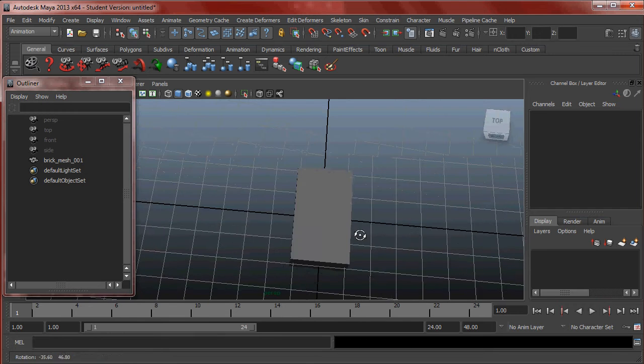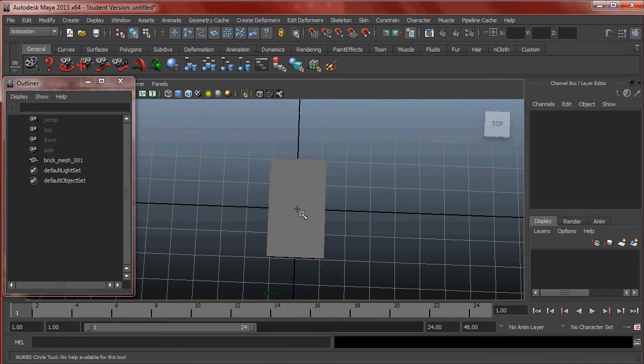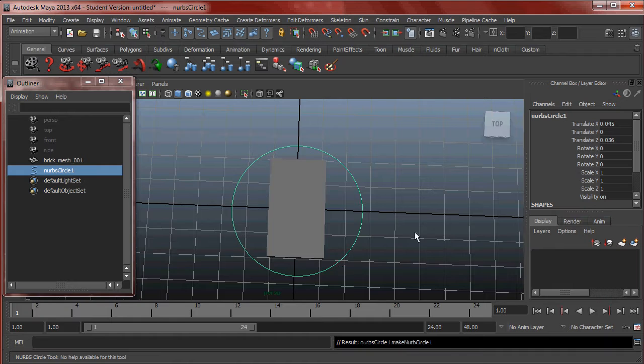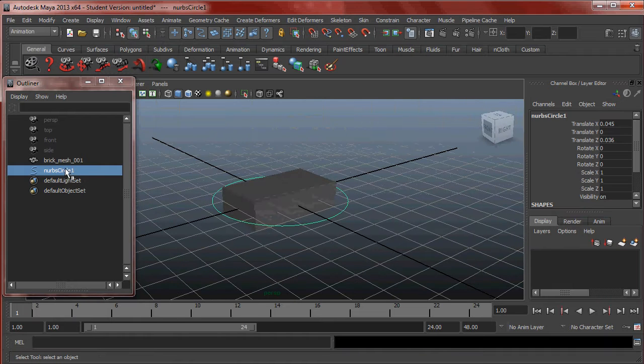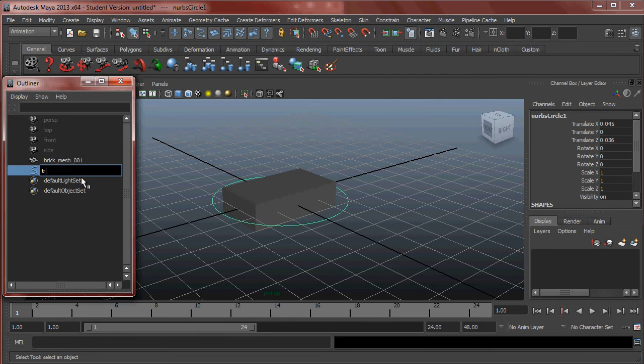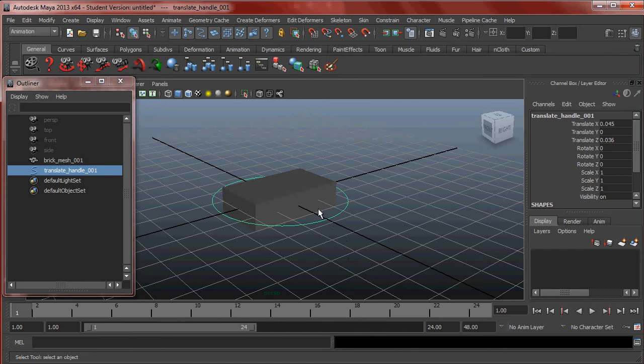Alright, so I'm going to make a circle here, and I'm going to create it just around the base of my brick. Okay? And I'm going to call this curve translate. Let's call this translate handle 001. So, how can we use this curve to move around my brick? Well, it's a pretty simple little trick.